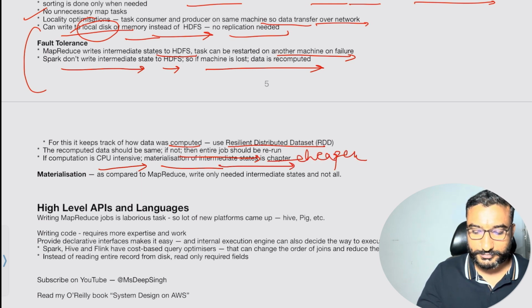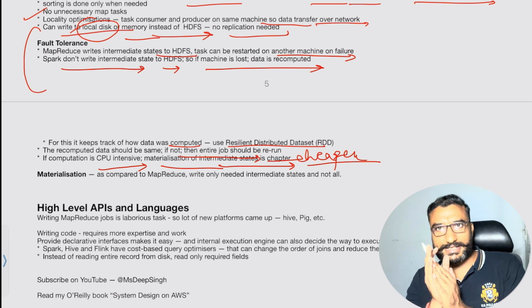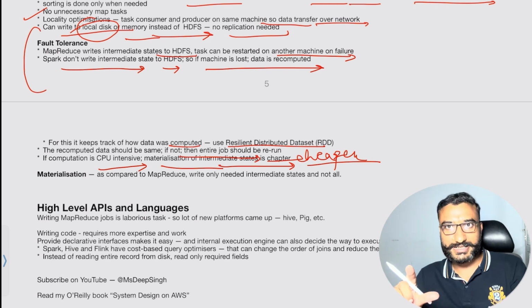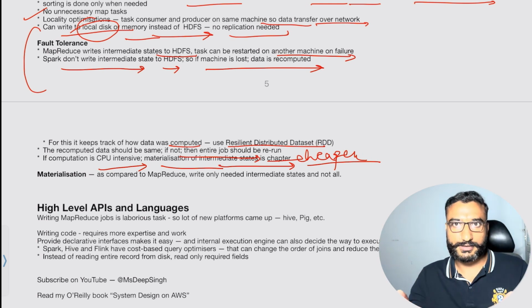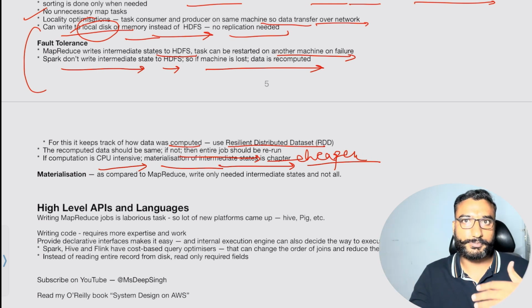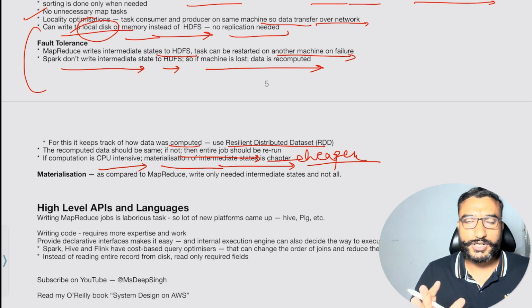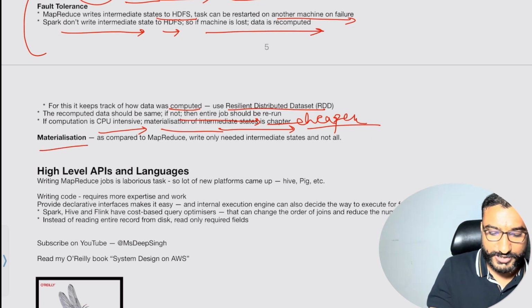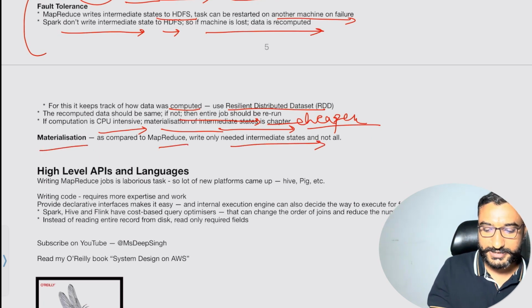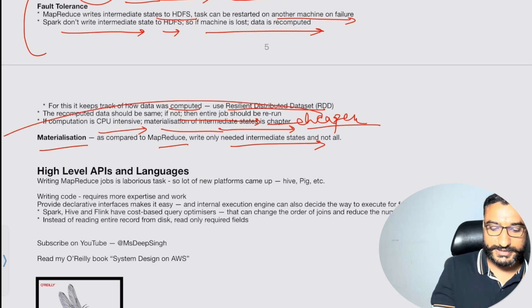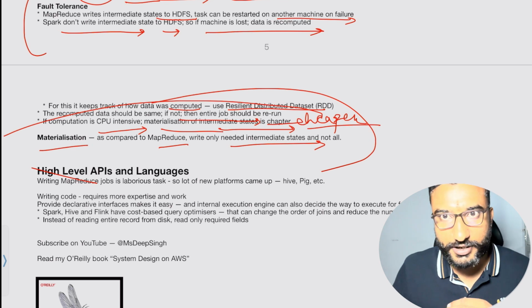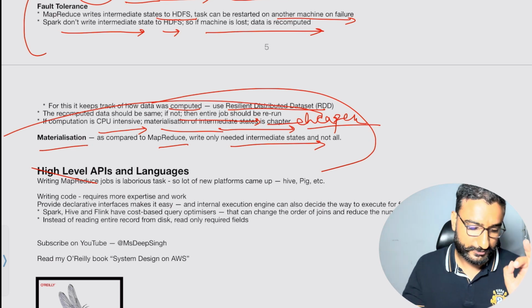If computation is CPU intensive, materialization of intermediate steps is cheaper. So if the recomputation is very CPU intensive, instead of doing that, in those kinds of intermediate states you can write the data to the file system, instead of depending on recomputation. So you can do a mix of things so that you take the best of both worlds. Materialization, as compared to MapReduce, writes only needed intermediate states and not all. You can decide based on that: if it's CPU intensive, then write that intermediate state. If it's not, then you can decide to recompute if needed.